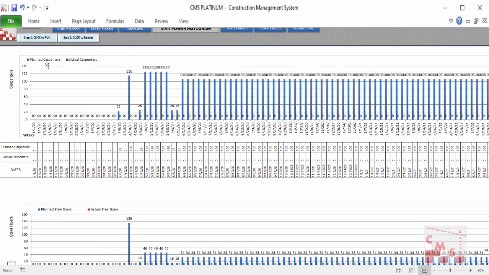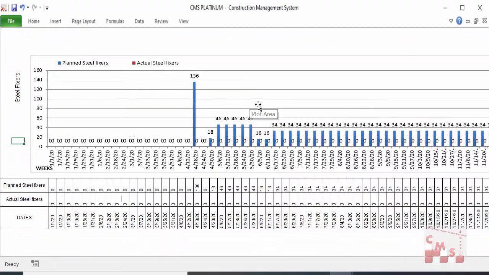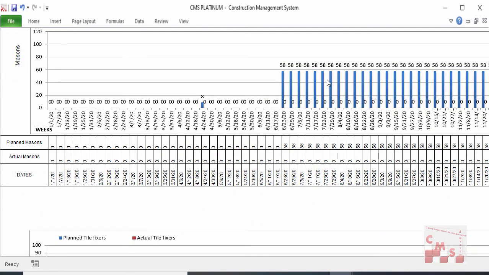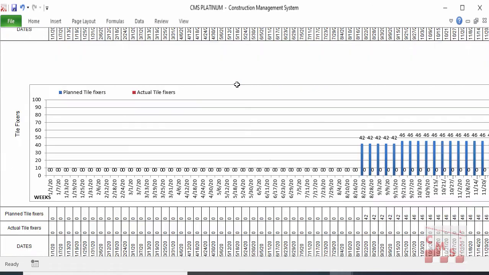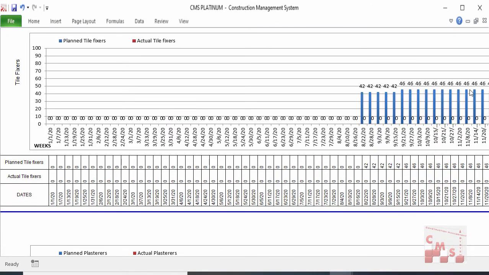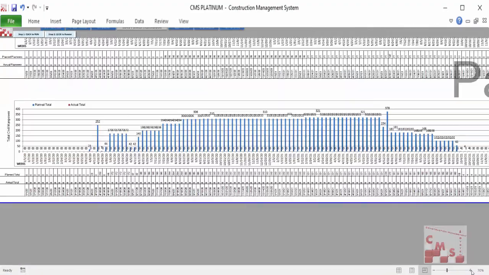For example, here for carpenter, we have for each week how many manpower we need every day. Steel fixers, the same. Masons, the same. How many masons and along with their labor. Tile fixers, how many tile fixers along with their labor. Plasterers, and that's the total civil manpower during your project, and this will be produced by CMS automatically.